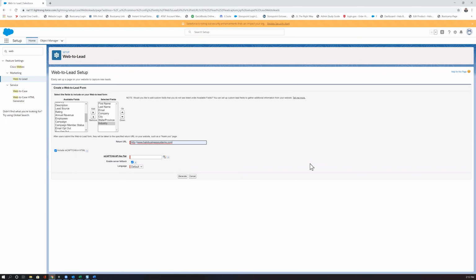So once they create the lead in the contact us form, it will prompt them back to the home page of the website, for instance, or wherever I want them to end up.